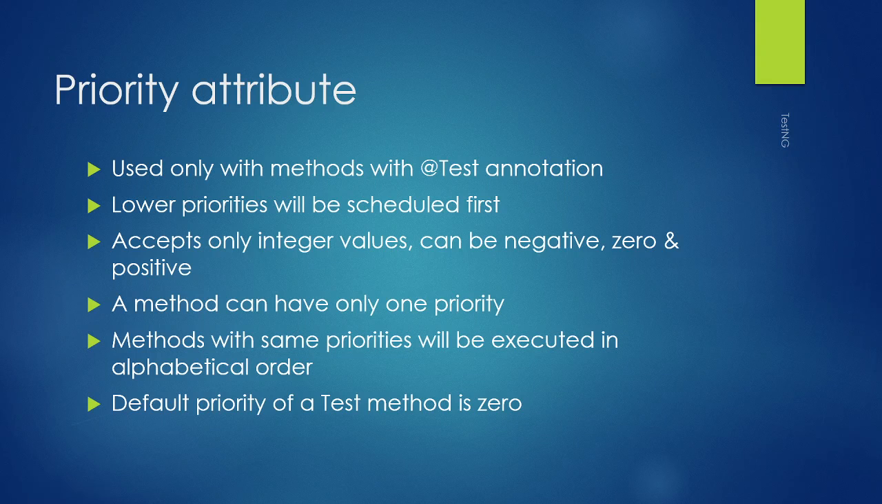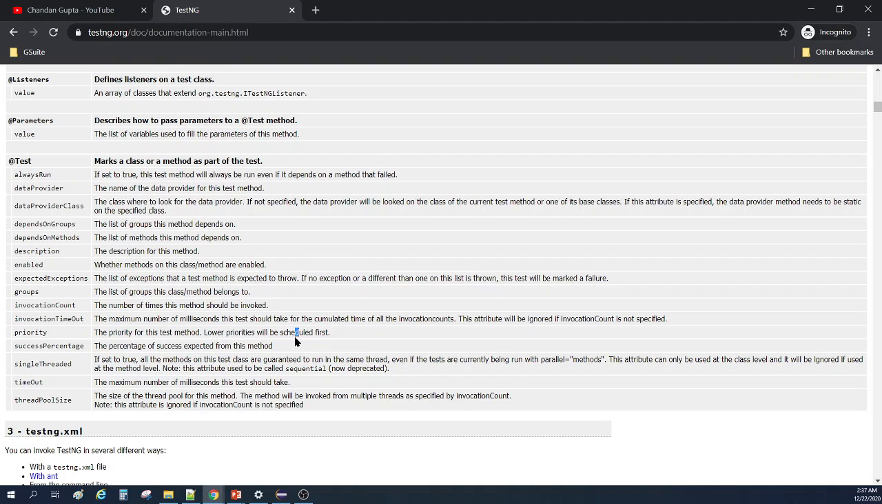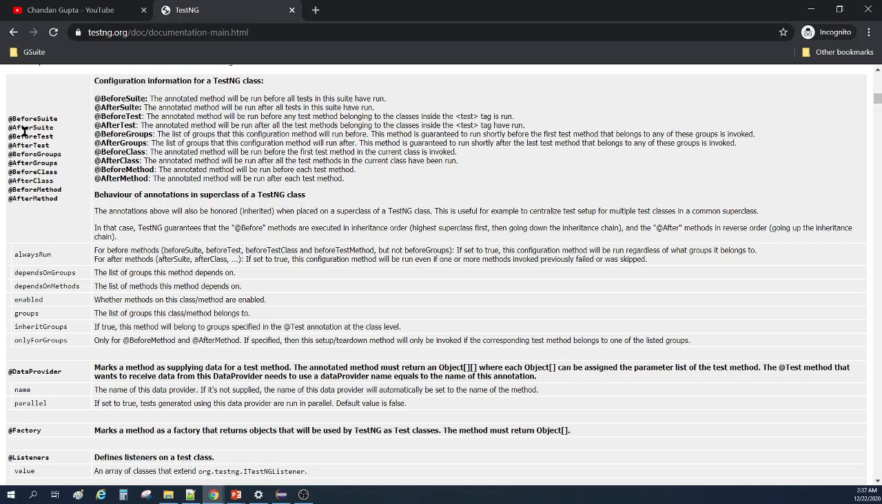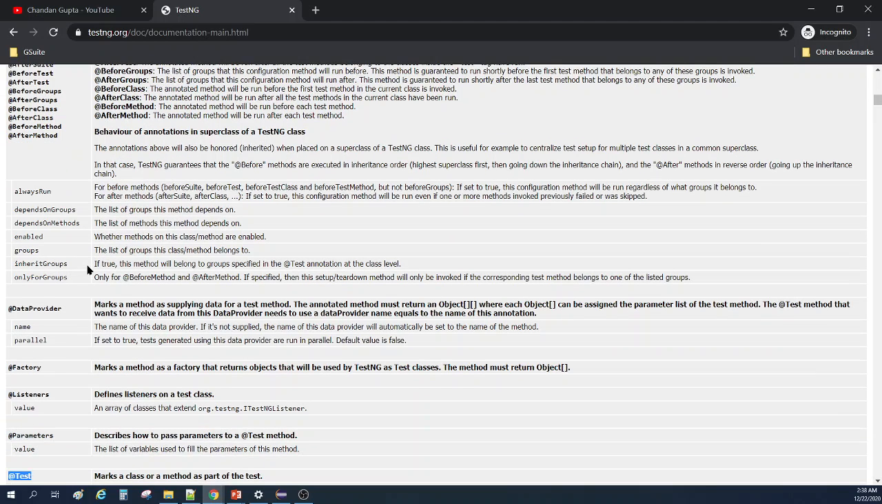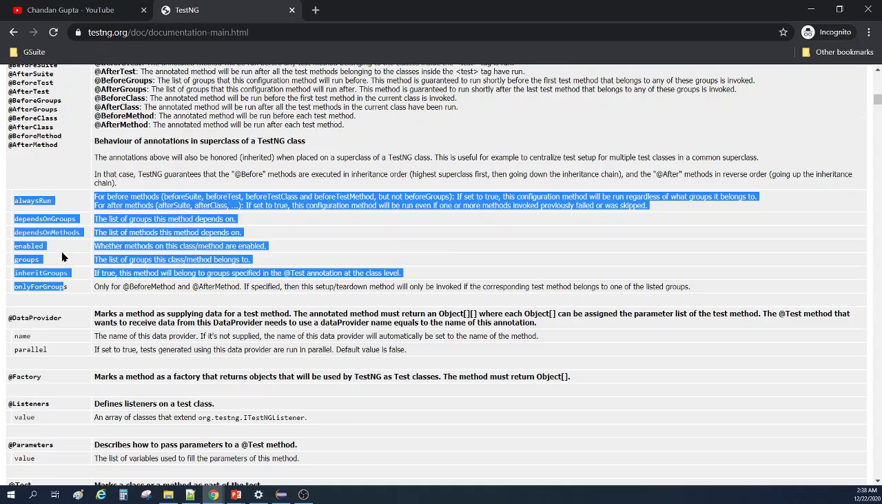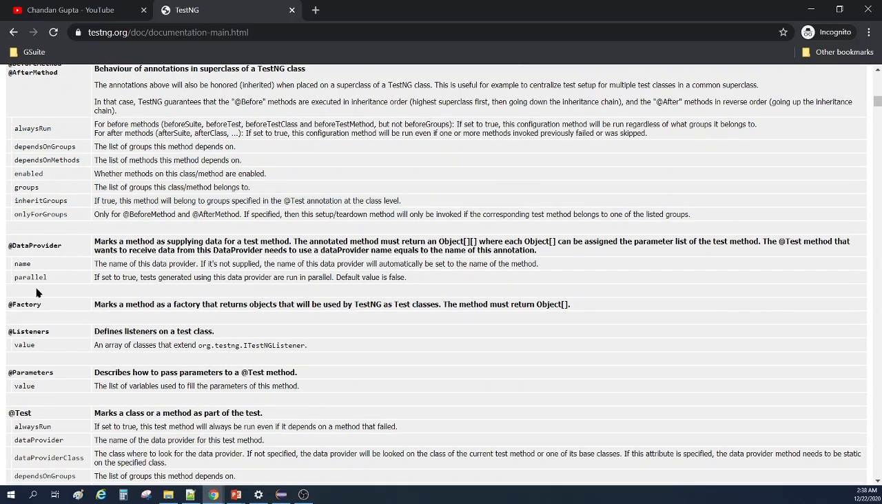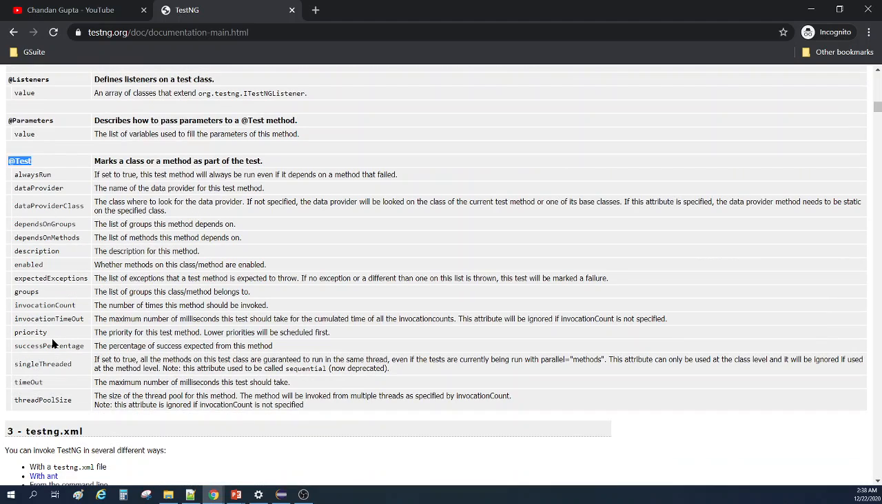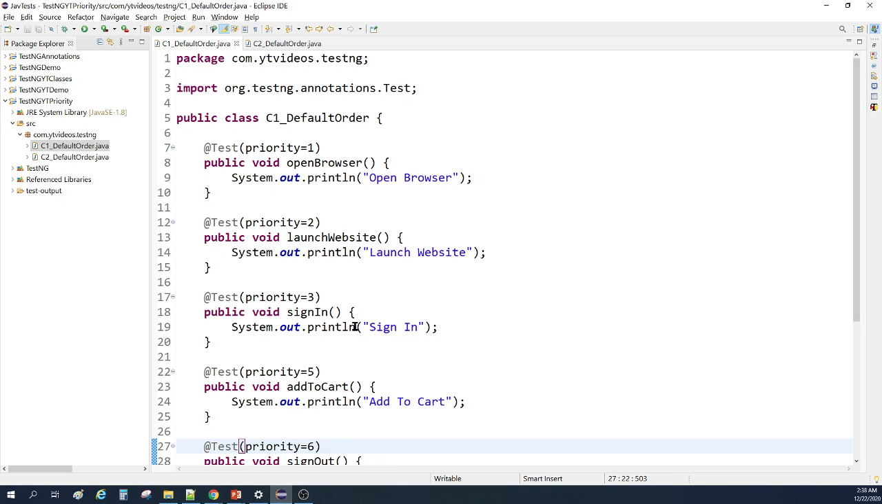Let me just go to the documentation again. Here, if you see, the priority is available only for @Test. We have many other annotations here, right? All these annotations we have seen in the earlier videos. But you don't see priority anywhere. Nowhere, for Factory, Listener, Parameter. But for @Test, it is available. So always remember that the priority attribute is available only for methods with @Test. Let's quickly check this with an example.